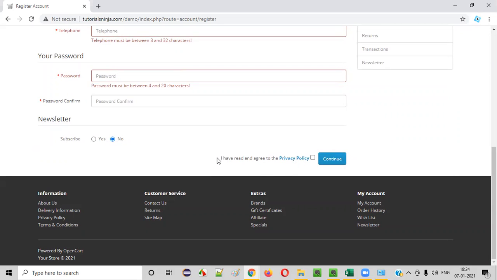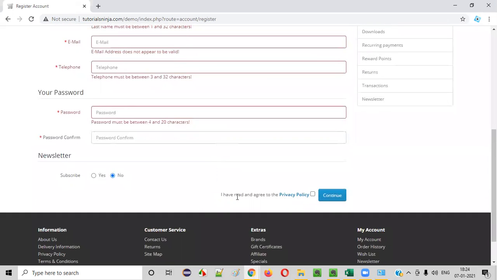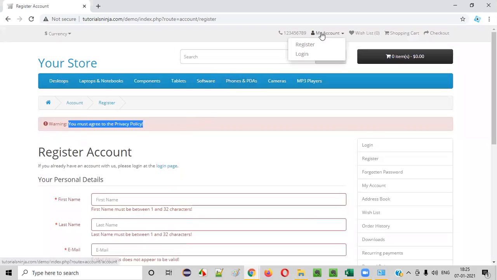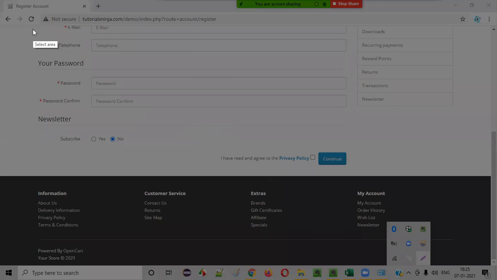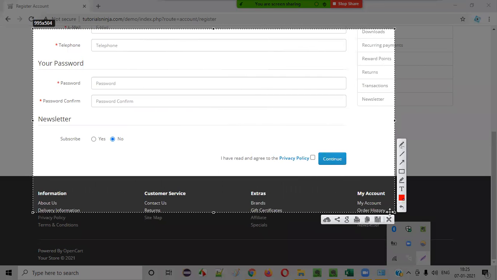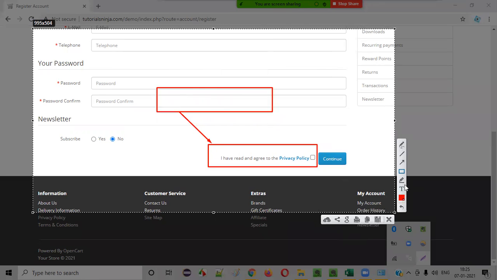If I have to report this defect, that some asterisk symbol is missing here, what I have to do? I'll take a screenshot here, guys. Again, same Lightshot tool I will use. And here I'll drag it like this, and then I will put a square box here for this field, and put an arrow. Again, one more text box here, text field. I'll type text here saying that asterisk symbol representing mandatory field is missing here.